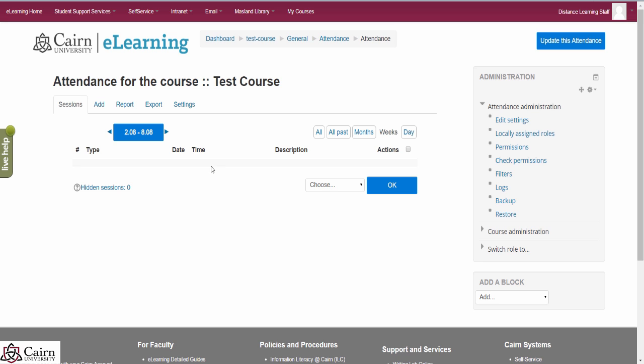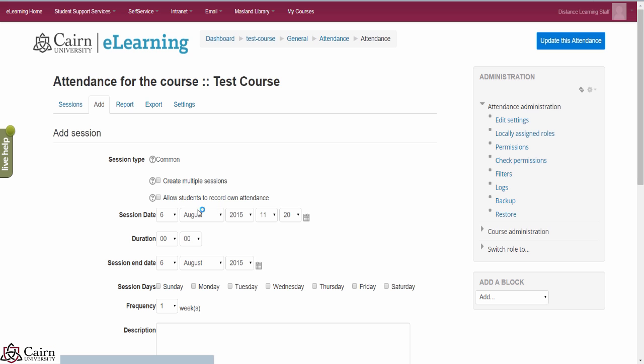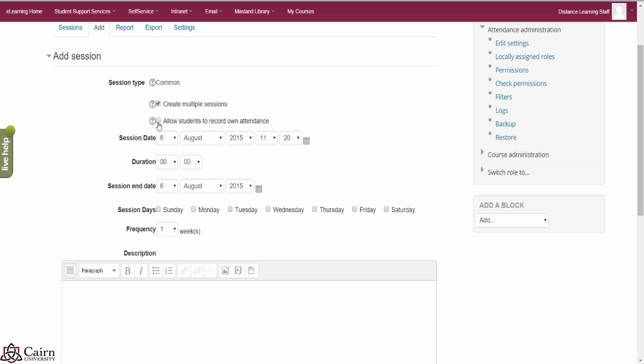Now the next thing that we need to do for our course, because the system is not smart enough to know when your class meets, is that we need to add the sessions that you're meeting with your class. So what you do is, the easiest is to click on the Add tab here, and then click on Create Multiple Sessions. Also, if you want the students to record their own attendance, you can enable that option as well. And by the way, this is new in the recent release.